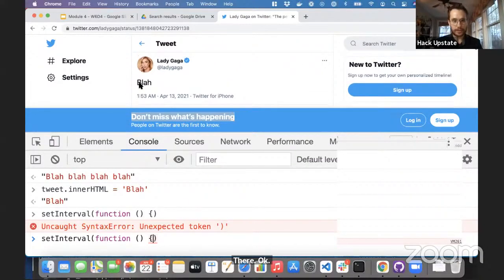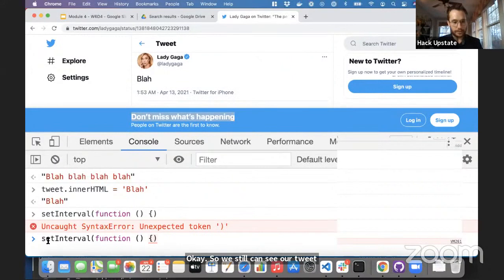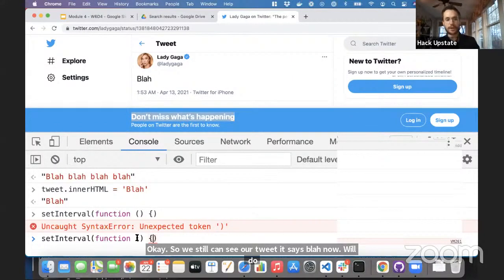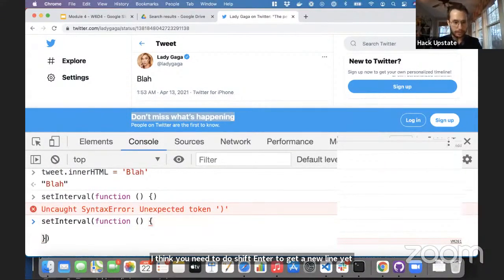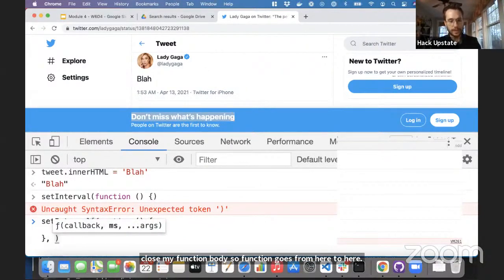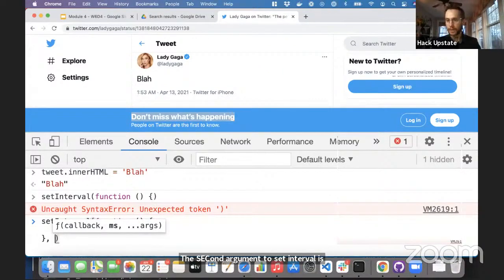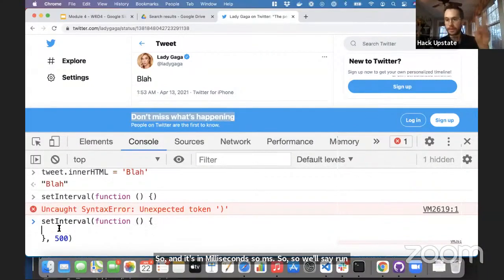Okay, so we still can see our tweet. It says blah now. We'll do setInterval. And the first argument to setInterval has to be a function. So we're going to tell it what to run at some point. I think you need to do shift enter to get a new line without running it. I'll do it one more time. I'll close my function body. So function goes from here to here. The second argument to setInterval is how often to run the function. So it's in milliseconds, so ms. So we'll say run it every 500 milliseconds, which is twice a second.